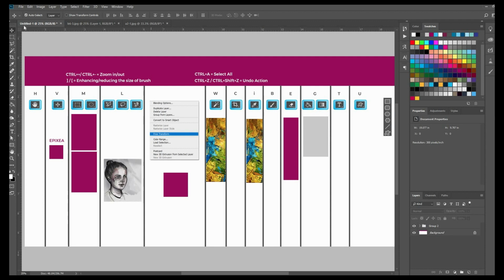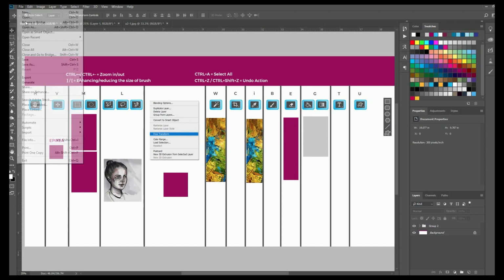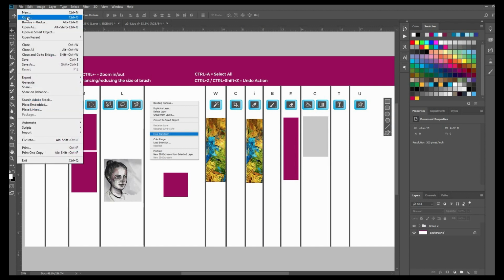So let's start. Before learning the tools, let me quickly tell you about some features in Photoshop. For example, File is so easy: New, Open. These are the most important things that you should know. Save or Save As, Close. These are the things that you need to know. I don't think you need to learn Generate or Share or something like this, just this. And learn the shortcuts Control N, Control O.